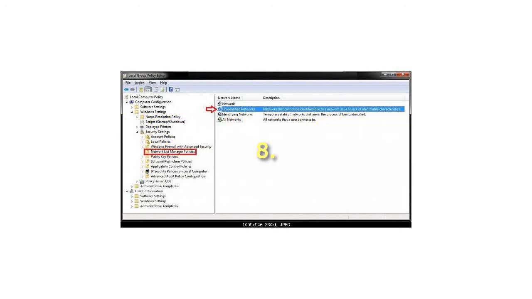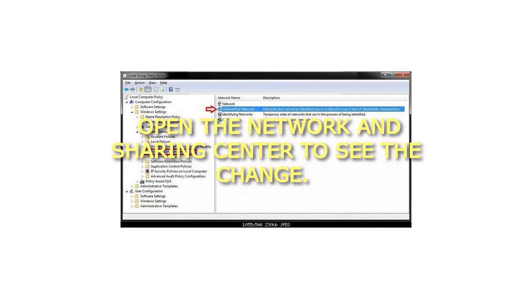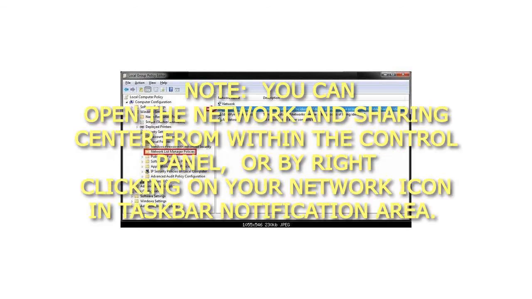8. Open the network and sharing center to see the change. Note: you can open the network and sharing center from within the control panel, or by right-clicking on your network icon in the taskbar notification area.